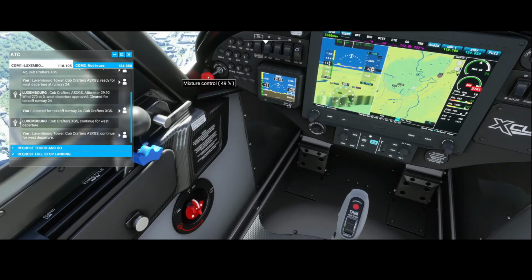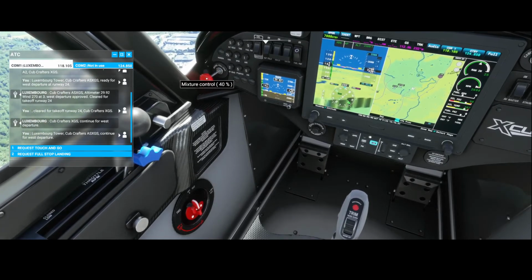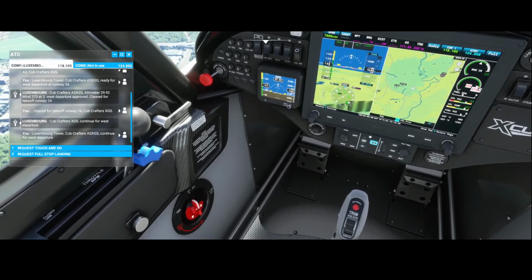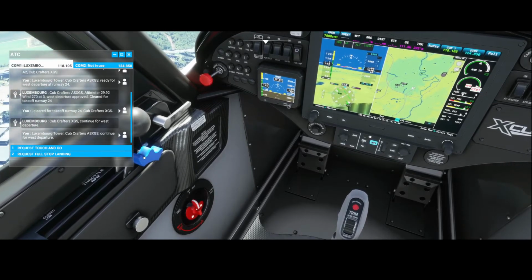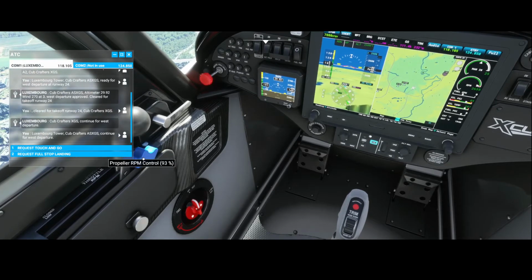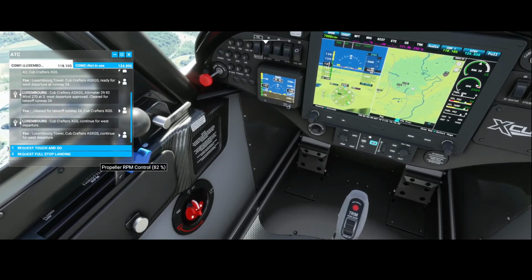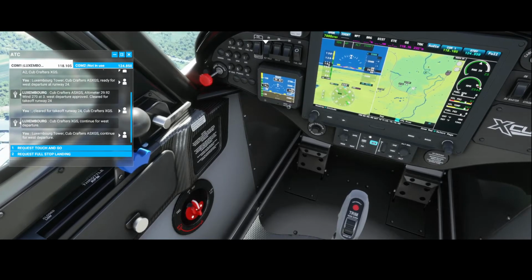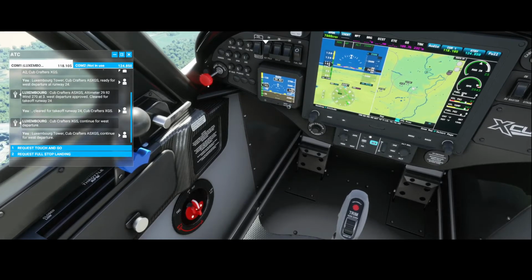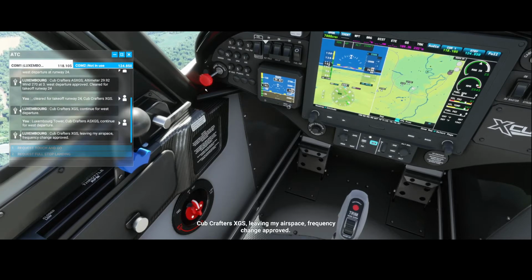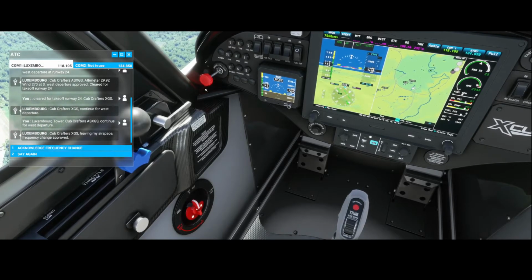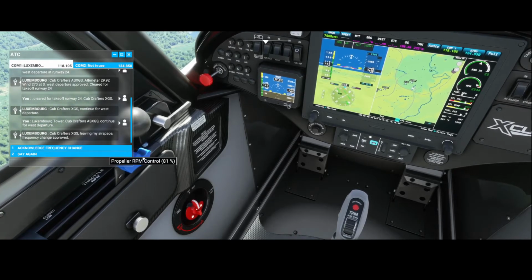So for example, you can decrease the mixture control a bit. You will see that the RPM temporarily drops, but if you really want to decrease, you need to decrease the propeller RPM control, because that will result in the RPM decreasing. These two are critical to use if you want to fly as optimal as possible, because if you don't do it, it will continuously use the maximum fuel which there is, right?